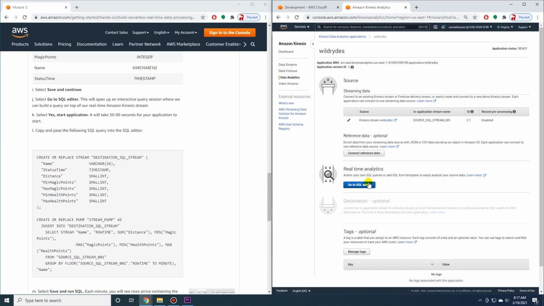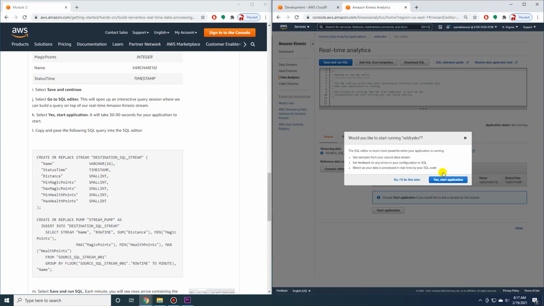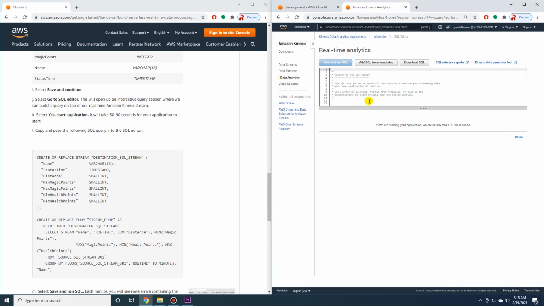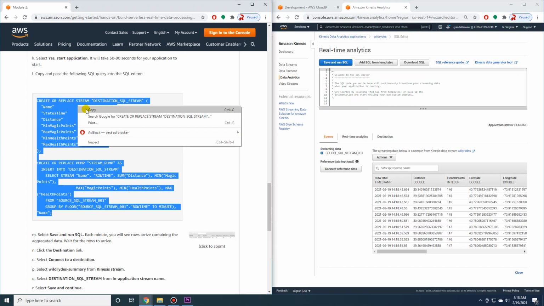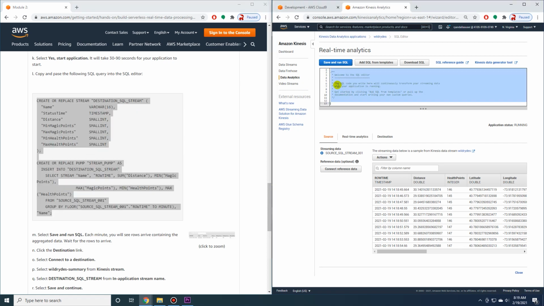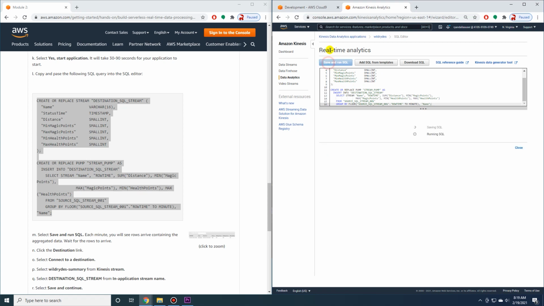Now if we go to SQL Editor, we can query our data in real time. So start application. Okay, I think it's ready, so we'll copy this SQL query, paste all of that in here, and select save and run SQL.